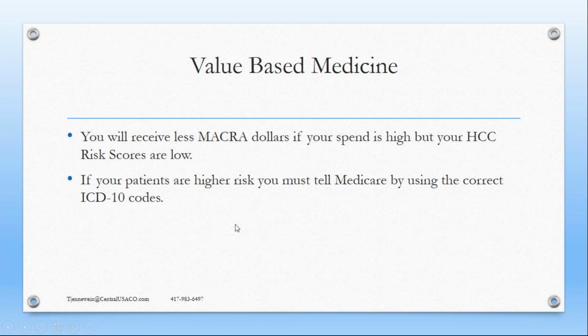Now, why do we care? Because everything in life comes back to value-based medicine today. You're going to be sick of hearing it by the end of the year, but value-based medicine is where we're at. In value-based medicine, we must be able to communicate to Medicare what risk category, what HCC scores our patients have. Medicare macro dollars are paid out according to risk categories, because it's bundled in the cost element.